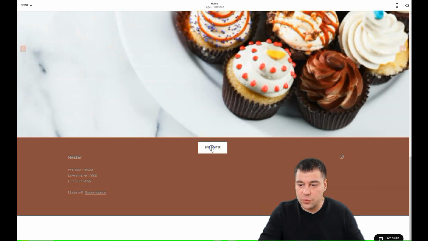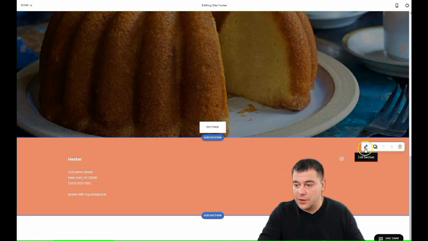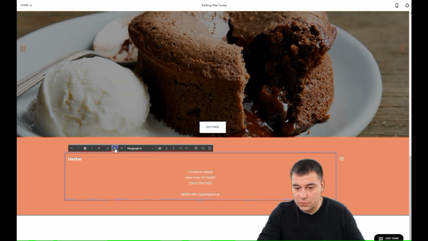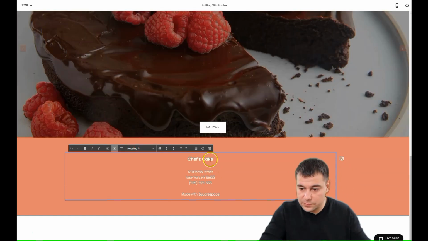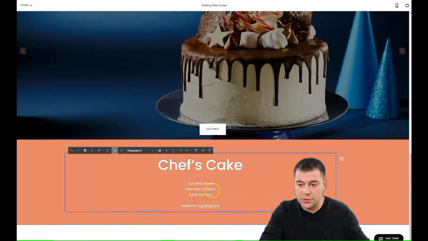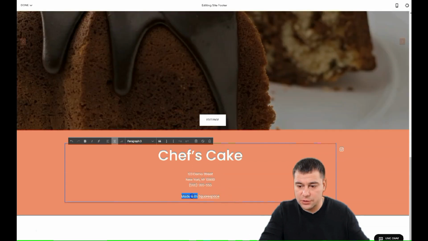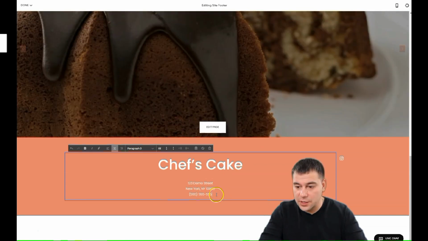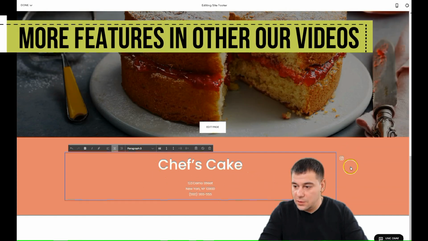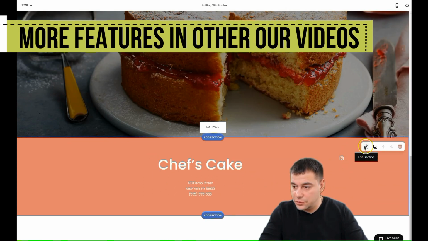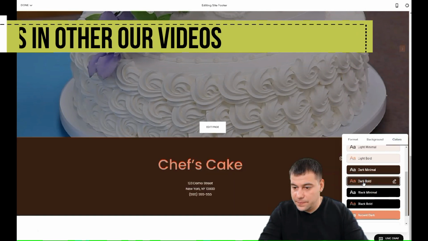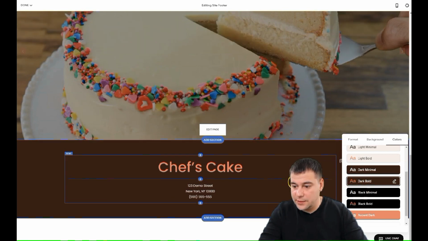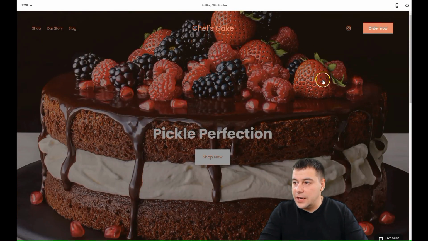Actually, all the things with editing are the same as I showed you already. For example, we need it to be in the center. And you just write down your physical addresses and phone number and contacts. Okay, I just want to change the style, and that looks great. Okay, this is pretty much it.